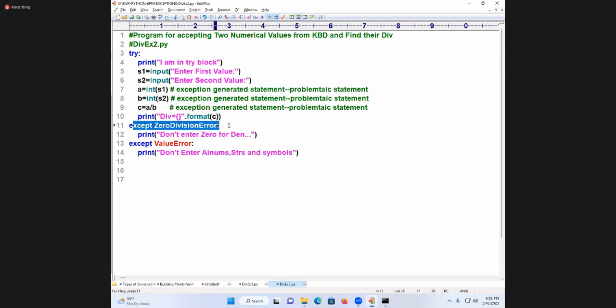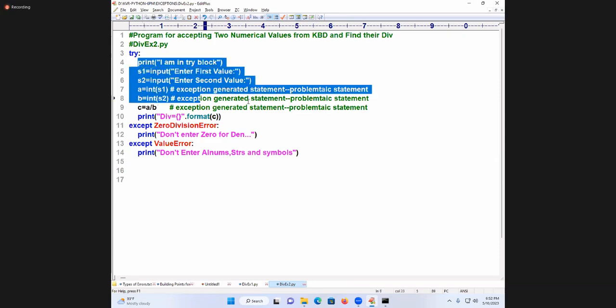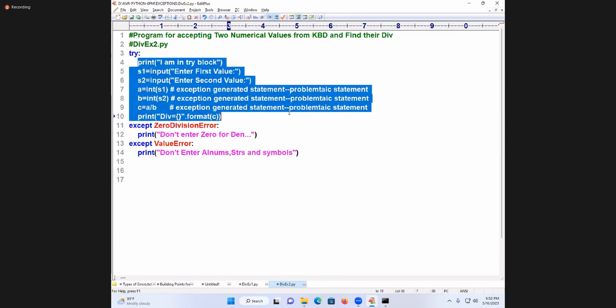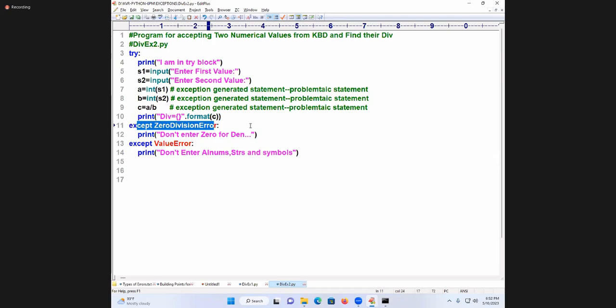That's why the except block is known as what? Exception processing block, we can call. The try block is called what? Exception monitoring block. The except block is called what? Exception processing block. Got it?